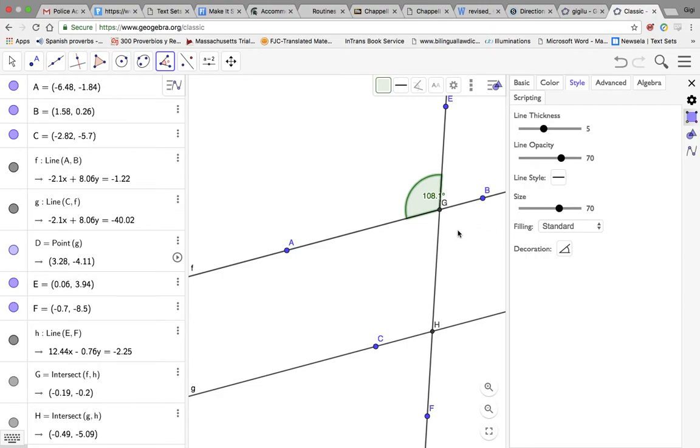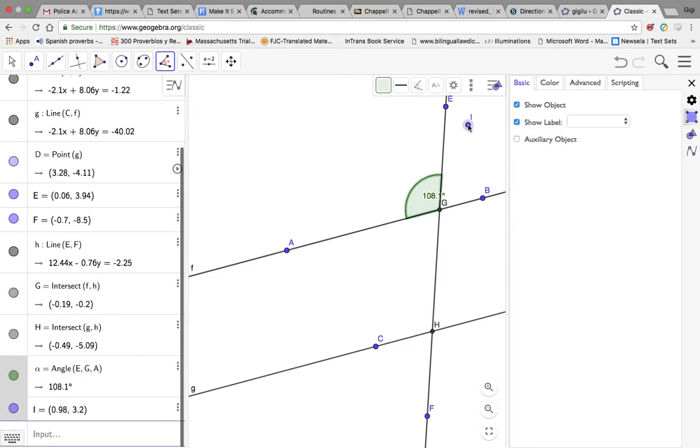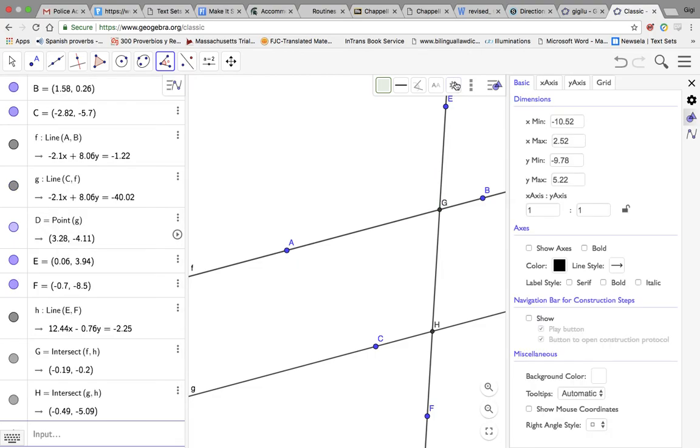The last thing we're going to do is click on this purple square all the way to the right of our screen, and we are going to find, sorry, it's not that one. We are going to delete that point. We don't want that point.